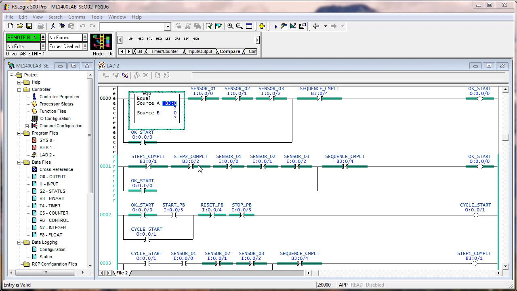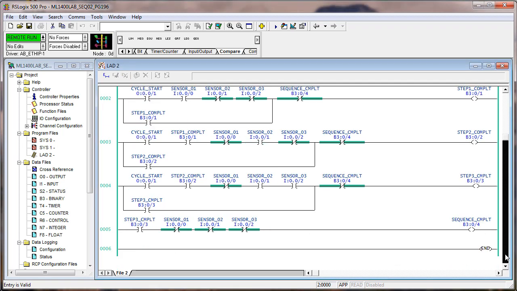Now if you do this, you have to be committed to not using any bits in B3 word 0 for anything but steps. We can replace these two instructions with this one that says that B30 is equal to 0, meaning there are no bits on. And then we can do the same thing with our sensors if we have the proper bit pattern entered into the source B. And then the last thing that we did is we added logic to capture the current bit pattern in the step word, B30.